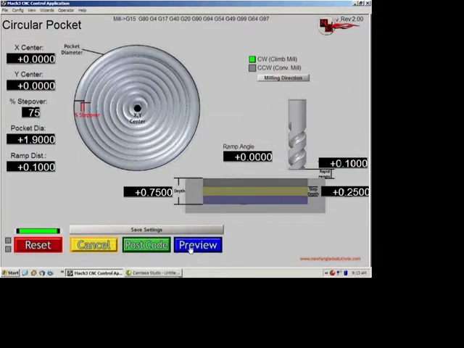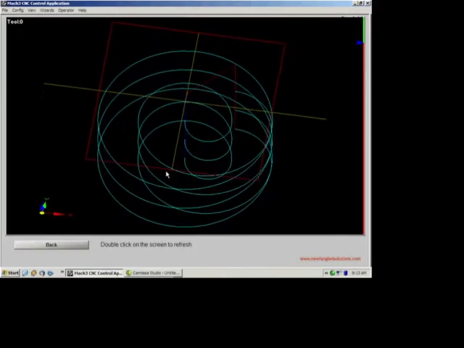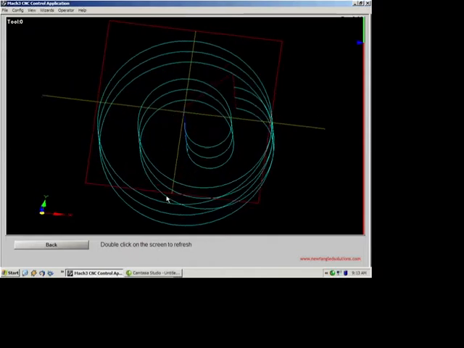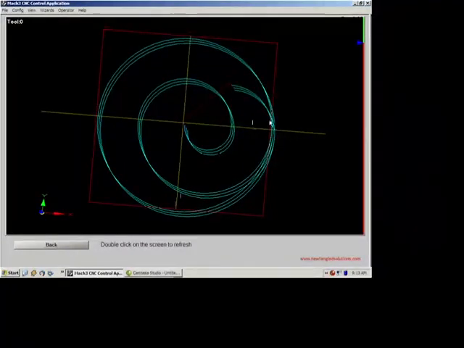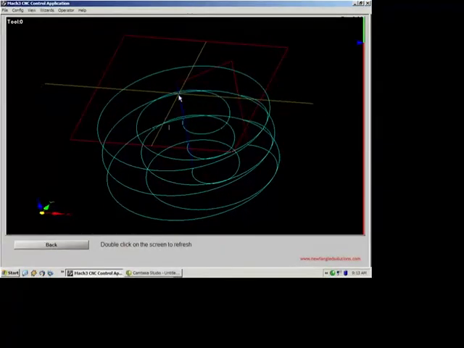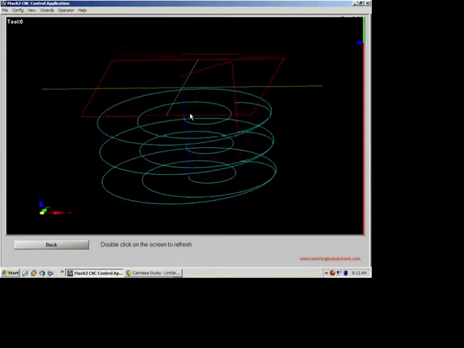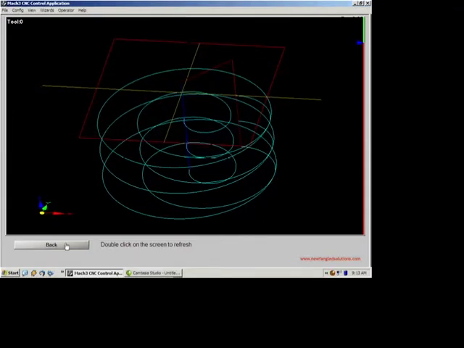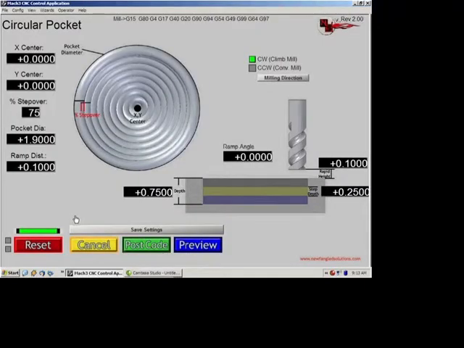Now, if I hit preview, I can see I have a nice circular pocket. And this is the pull-off I was referring to earlier. And we can see that our downfeed is just a simple downfeed. This downfeed practice is actually fairly common, but for smaller, lighter machines, it's not preferred. If you had a smaller, lighter machine, you'd be much better off to actually helix into the part.